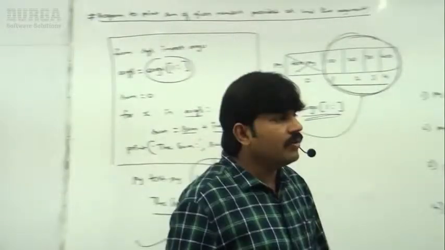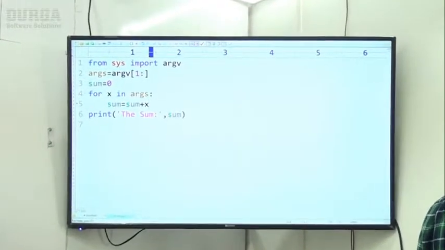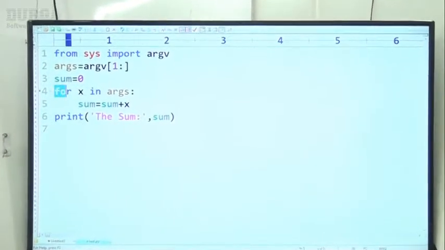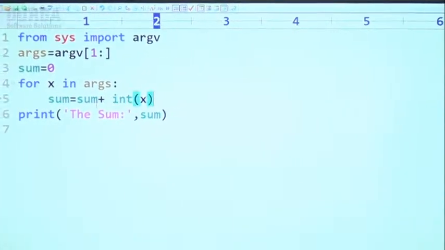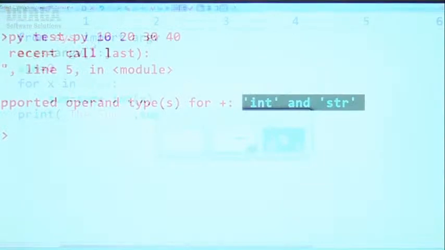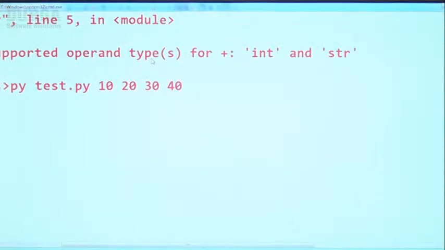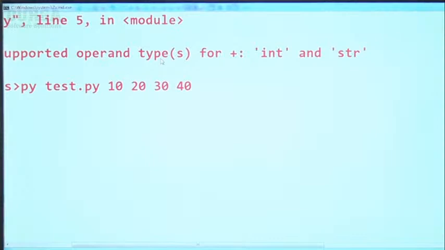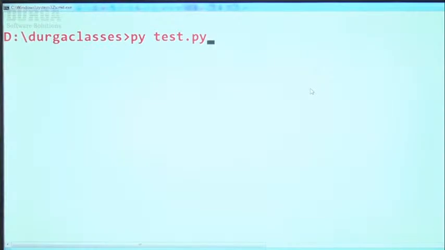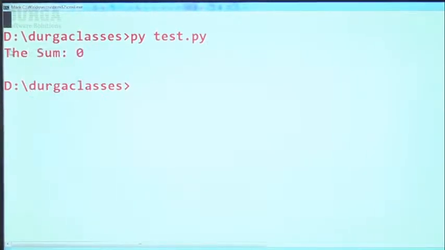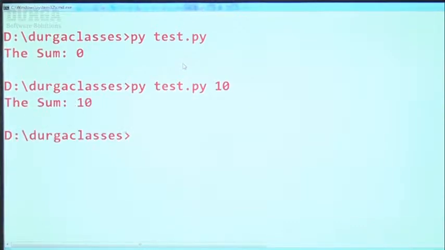Now have a look. Let me make that small change here. For each x in args, typecast to int type, like this. Now have a look. I'm not passing any command line argument. Now listen carefully. If I'm not passing any command line argument, then the sum is 0. Perfectly it's working. If I'm passing only one command line argument, 10, the sum is 10 we are getting.